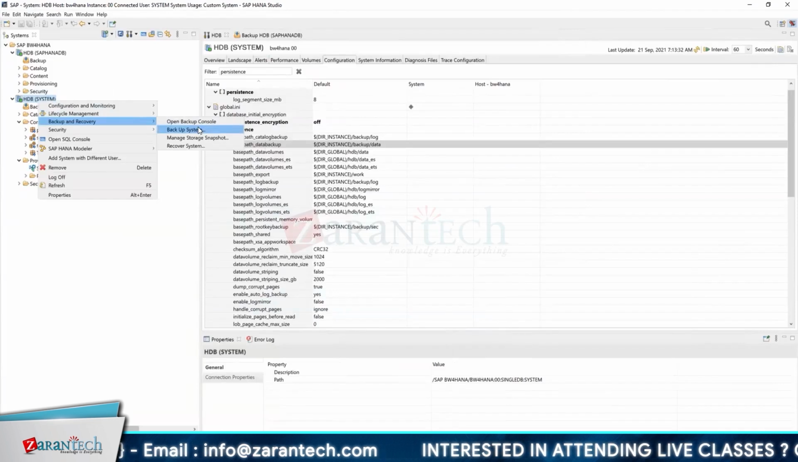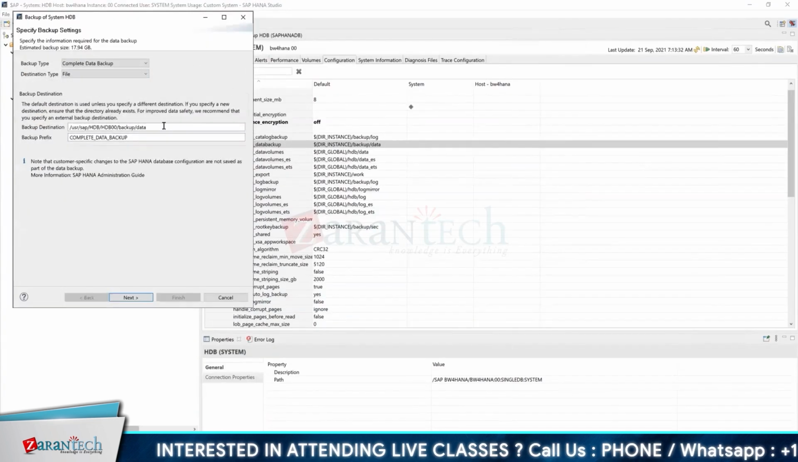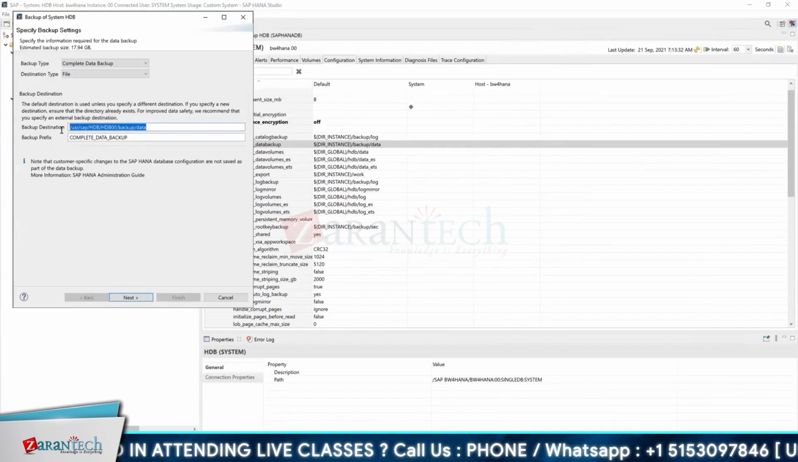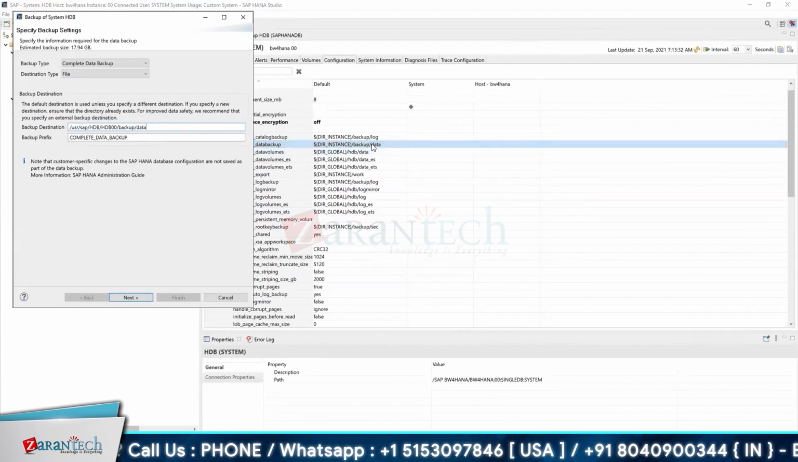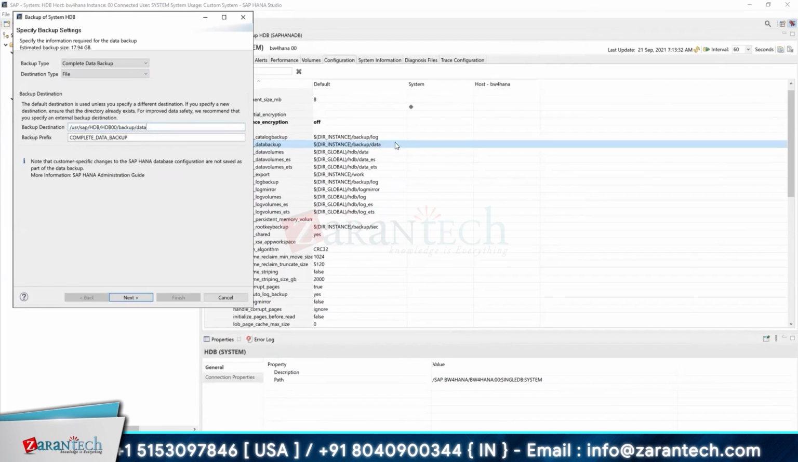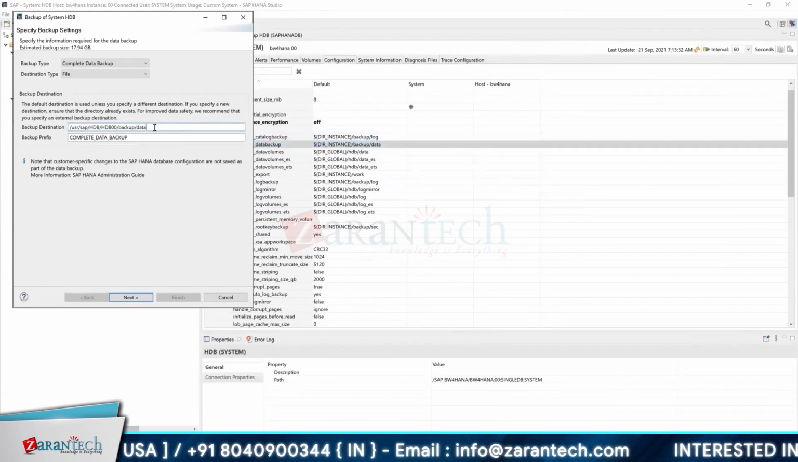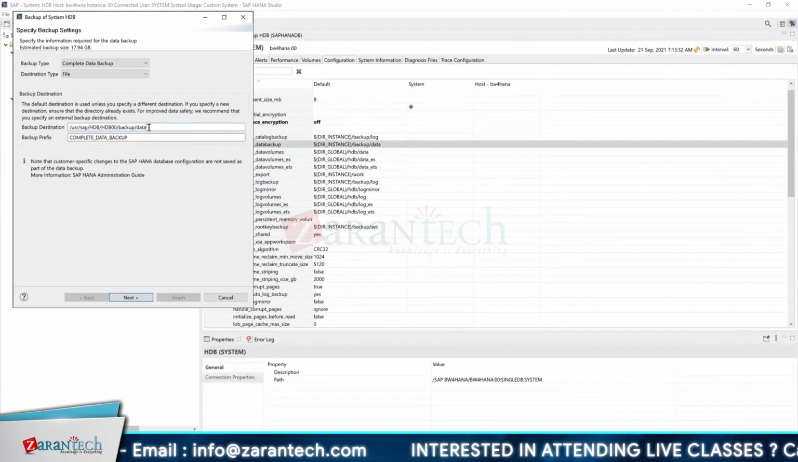Just click and then backup destination, where you want to copy the backup. So backup and data. You see this profile on the right side, which I highlighted in blue. So backup and data, this is the data backup. This location by default it goes, and if you want to put some specific path, you can mention it in backup destination. You can change it.